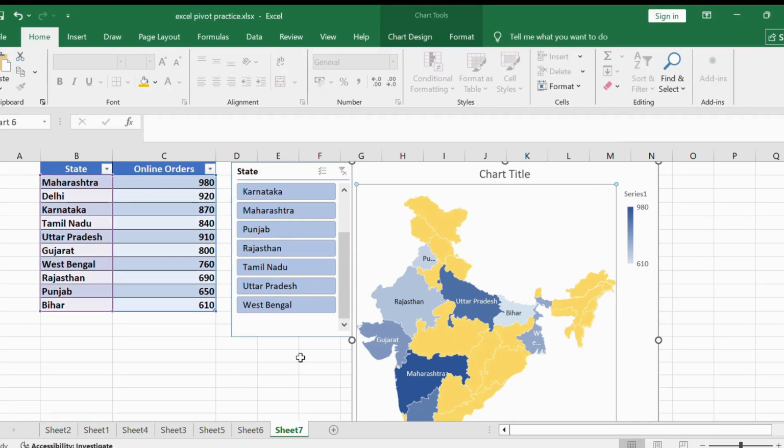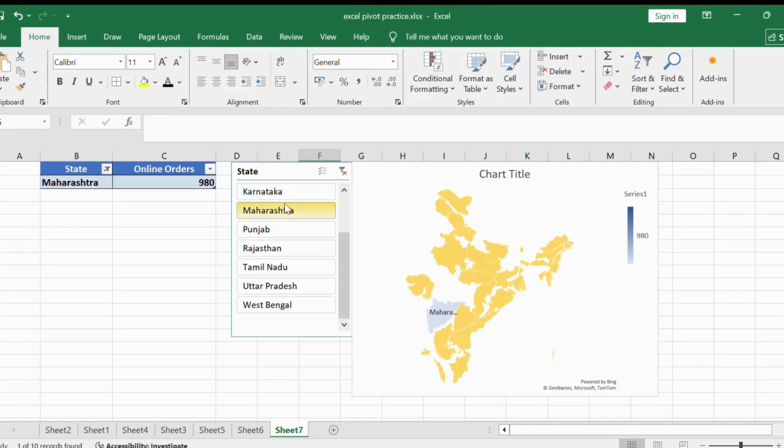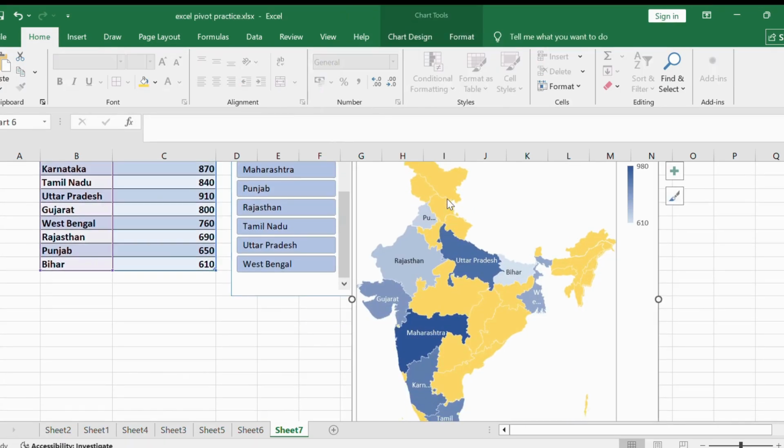For better visibility, I'm using a darker fill color for the map and a brighter highlight color for the data.